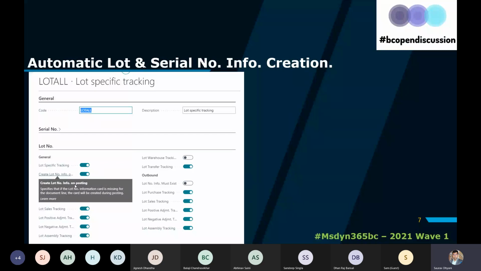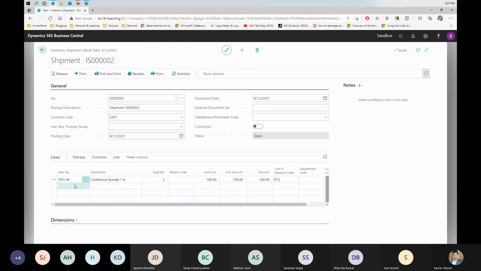So when you use lot or serial number, an info card gets created for each of your transactions. Only that part is automatically getting created, not your lot or serial number. So if anyone else was misreading it like me, think about it: it's not creating your lot or serial number on the fly.